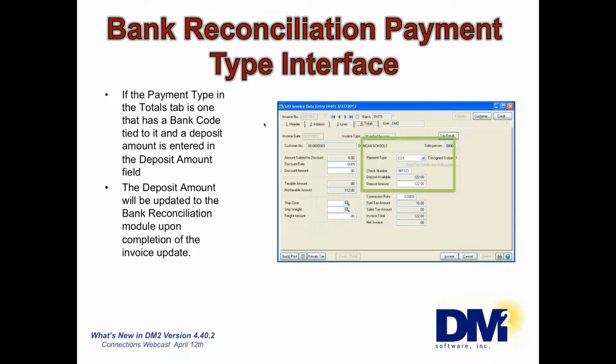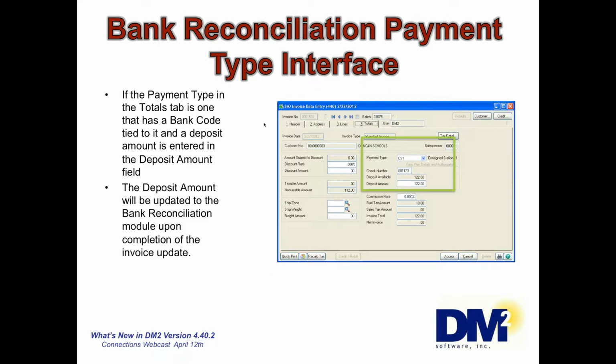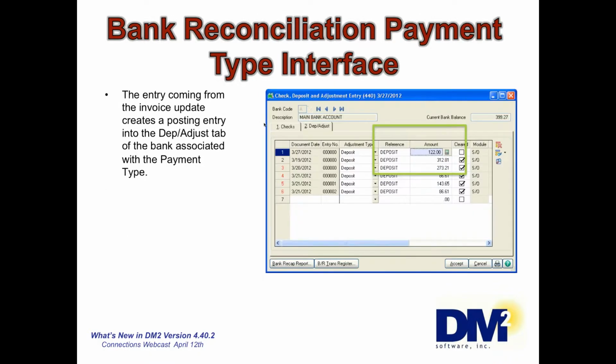So then when you go over to bank rec, you can see in this particular case, I'm going to jump back, you can see that we had a deposit amount of $122 on the payment type CS1, and you can see that that $122 then appears in the check deposit adjustment entries in bank reconciliation automatically. So you don't have to make that entry, look at the deposit report, go back and do that manually. It all happens automatically for you.